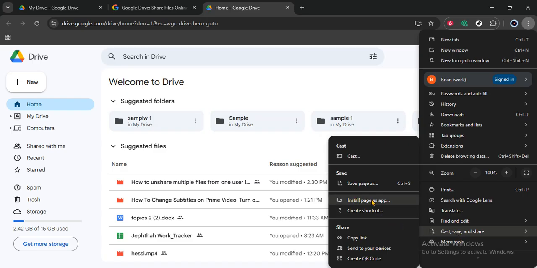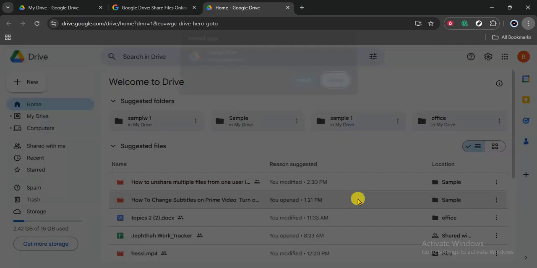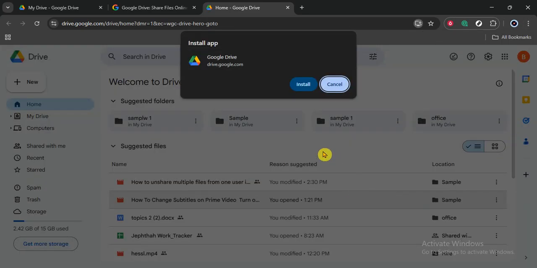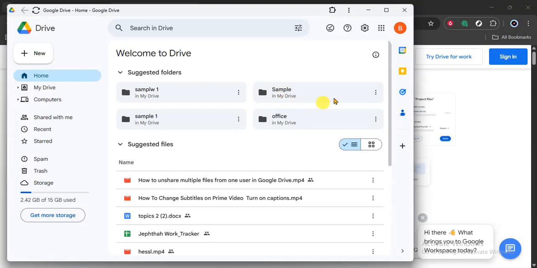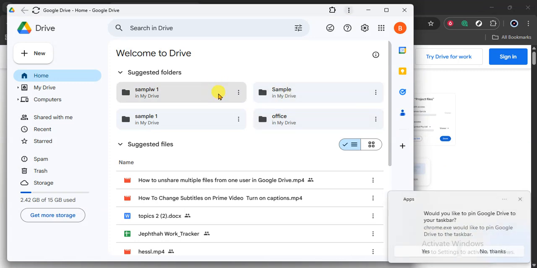Depending on your browser, the wording might vary slightly, but you're looking for the option that installs the current page as an app. A confirmation window will pop up showing the app name and icon. This is simply asking if you want to create a standalone window for Google Drive. Click Install. Your computer will create a dedicated Drive app that opens without the usual browser tabs or address bar, making it feel more like a native desktop application.